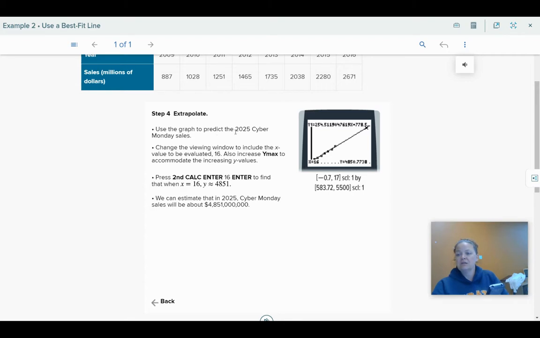Use the graph to predict the 2025 Cyber Monday sales. Change the viewing window to include the X value to be evaluated, which in this case will be 16. Also increase the Y max to accommodate the increasing Y values. Okay, now that I've adjusted my window, I did use the suggestion here of 5,500 for my maximum there.